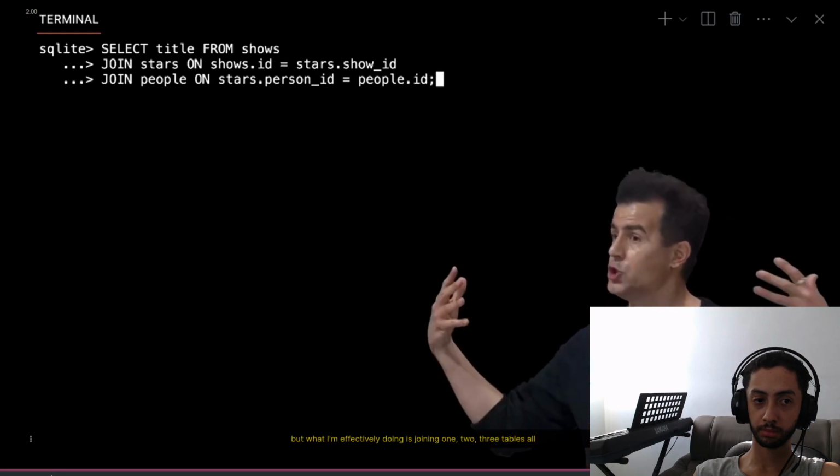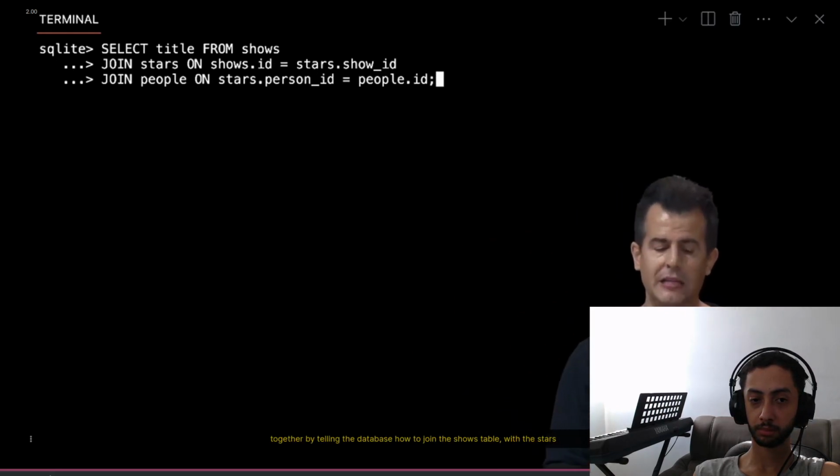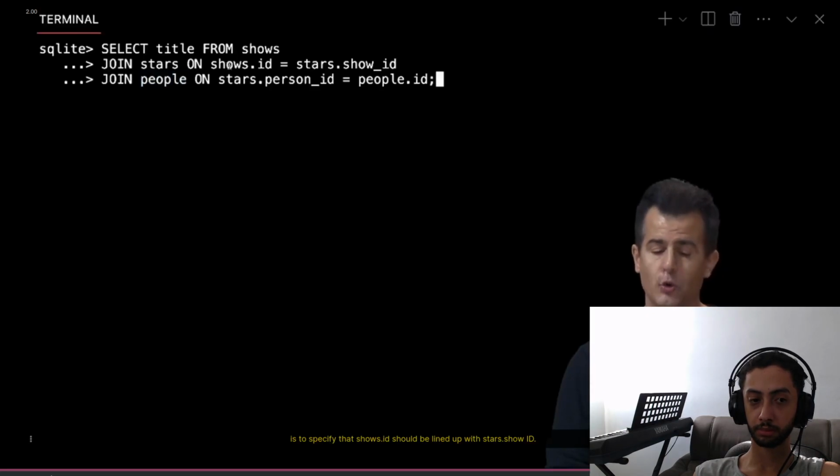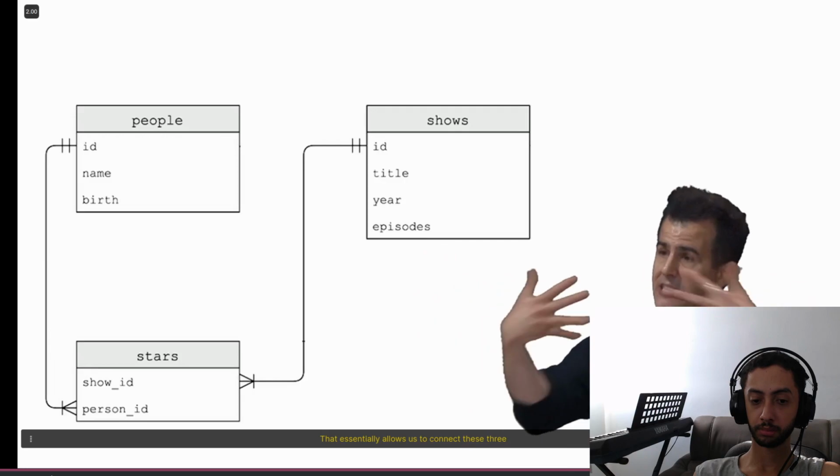But what I'm effectively doing is joining one, two, three tables all together by telling the database how to join the shows table with the stars table and the people table. Specifically, the way to bridge that, per the diagram, is to specify that shows.id should be lined up with stars.showID, and stars.person ID should be lined up with people.ID. And that's it. That essentially allows us to connect these three tables with their common fields.